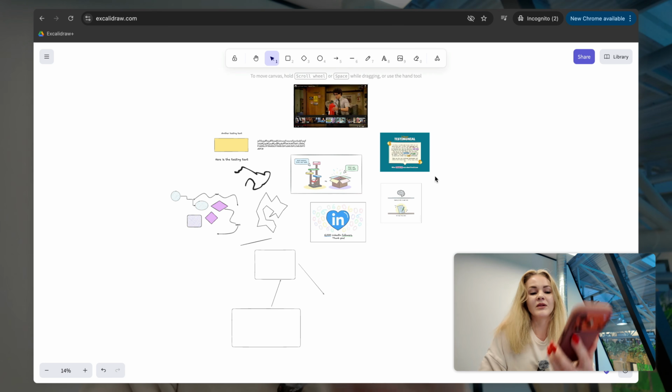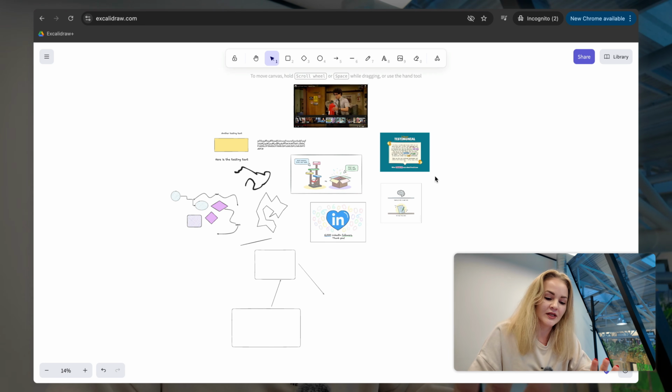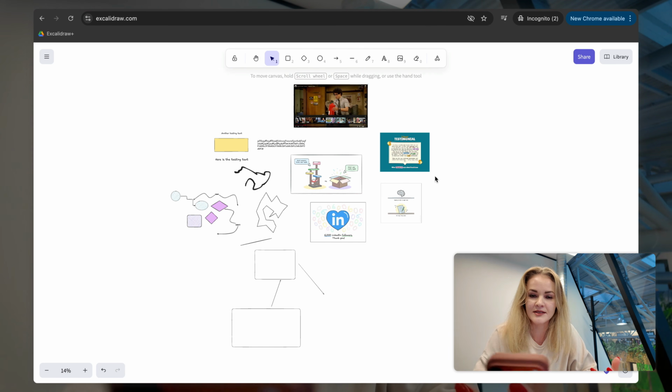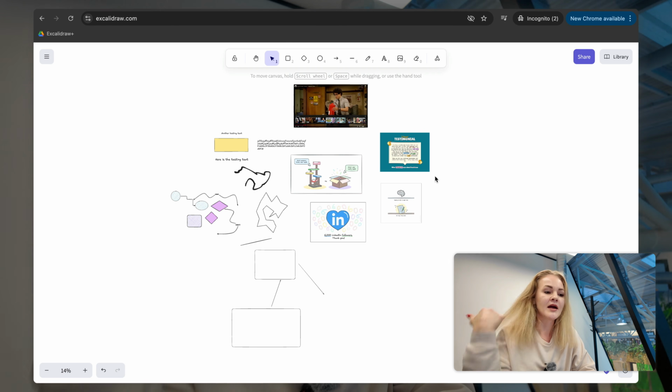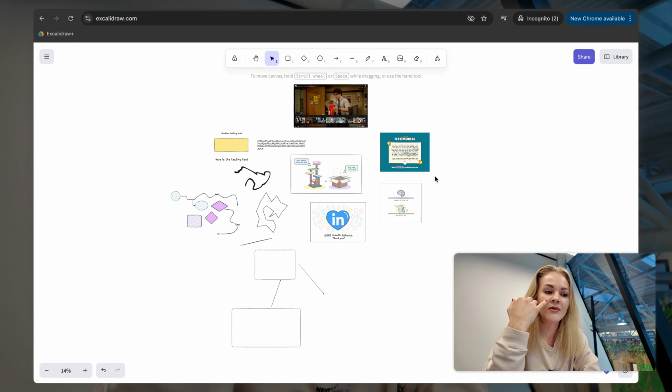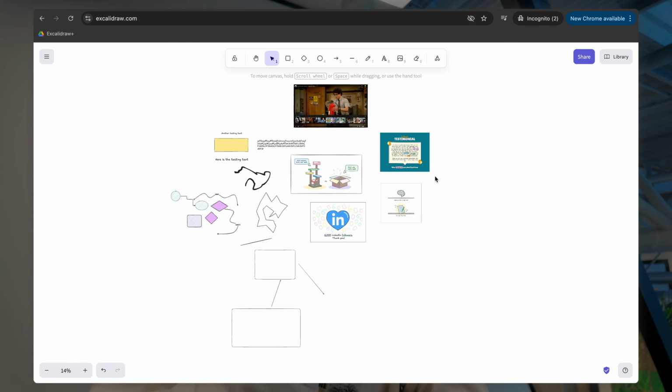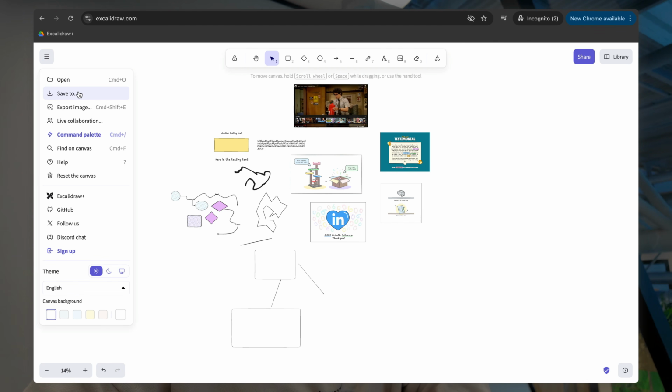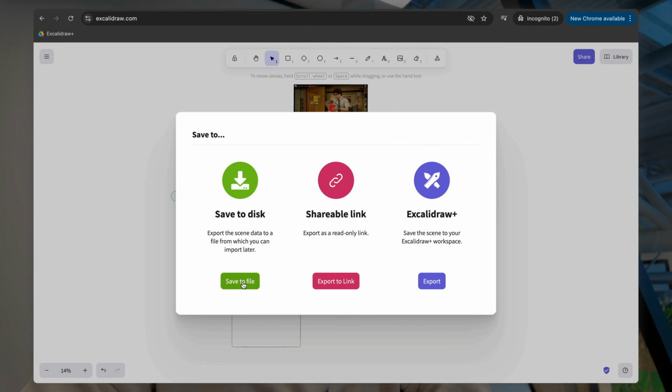So this shareable link, or exporting your scene to a link, will basically create a static copy of your scene, and you can share it with anyone else and you don't have to be worried about the changes. There is also an alternative. You can also do it via the hamburger menu. When you click Save To and choose Save to Disk, you can then save it as any other file and send that file to anyone else.